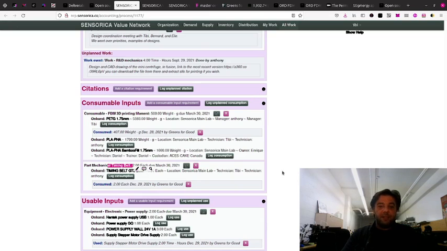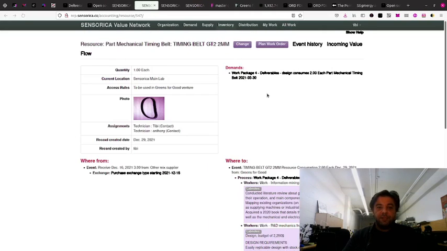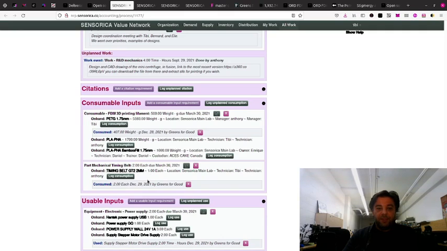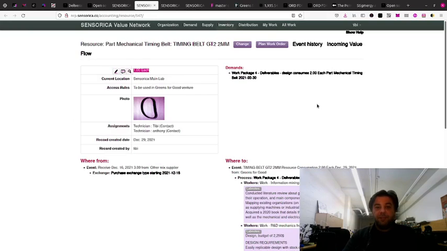Timing belt, that's another thing that we use. Again, we can click on the timing belt here on the resource and see what it is. It's something that is used to transfer motion from a motor to a mechanical device. You see that its location is at the Sensorica lab, and we only have one left, because two of them are being used in this particular project, and we have a spare one. So if I delete this contribution, this quantity will update back to 3, because it says that this project is not using it anymore.